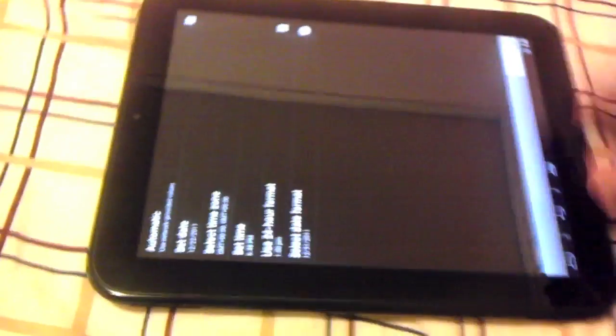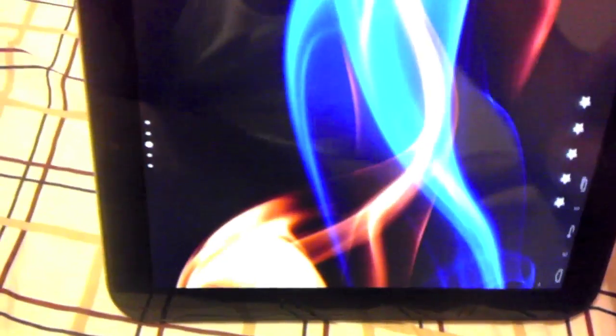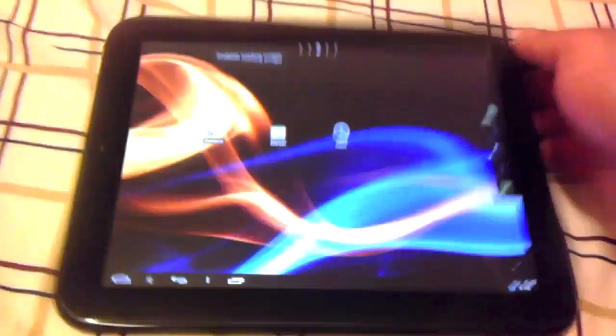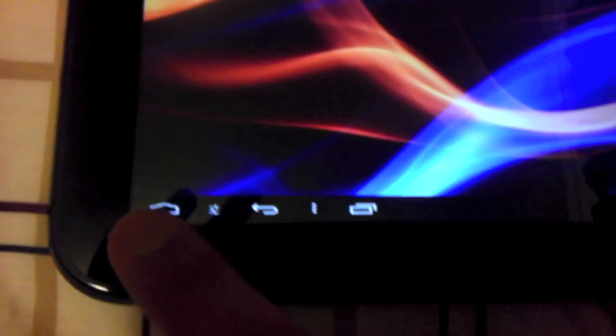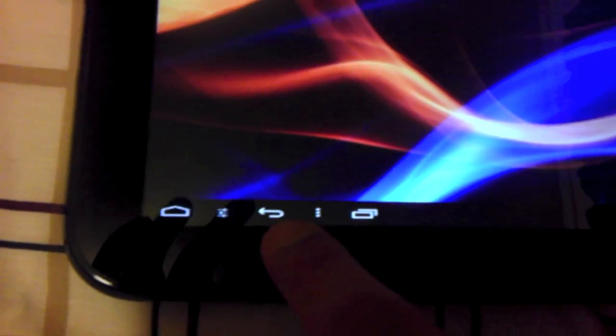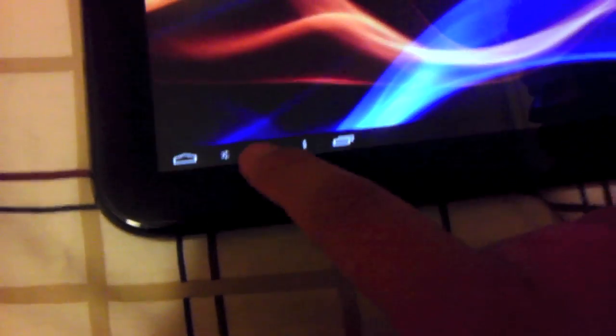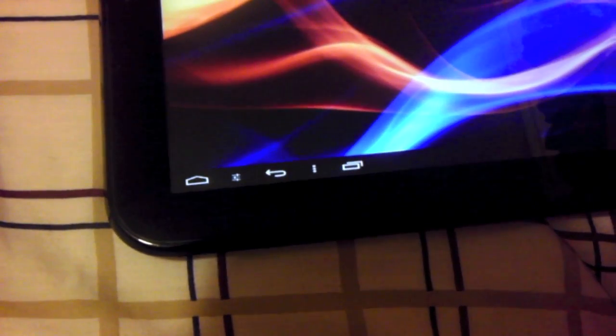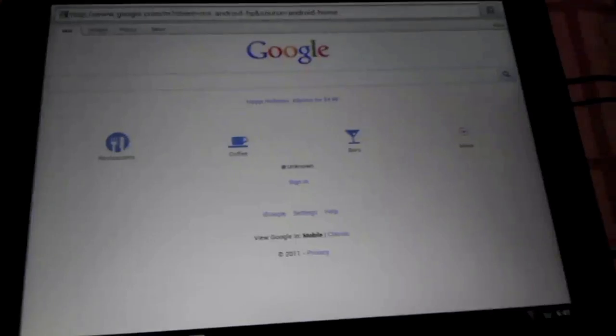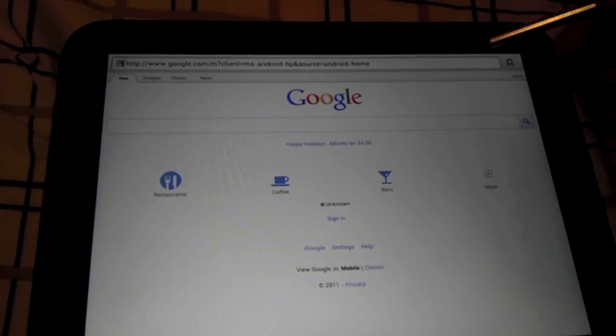Click that. Skip. Skip. Next. And there it is. I don't know if it looks Ice Cream Sandwich type, but the bottom bar, he changed it. You can see, and everything is working. Let me connect this to the Wi-Fi real quick. Connect it to the Wi-Fi.